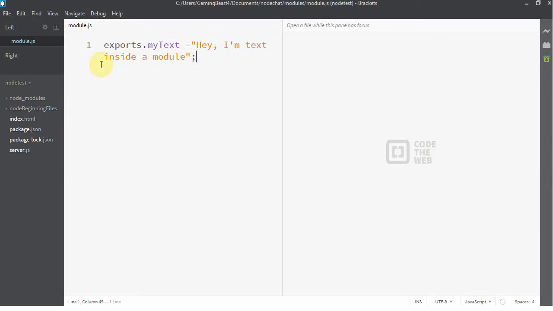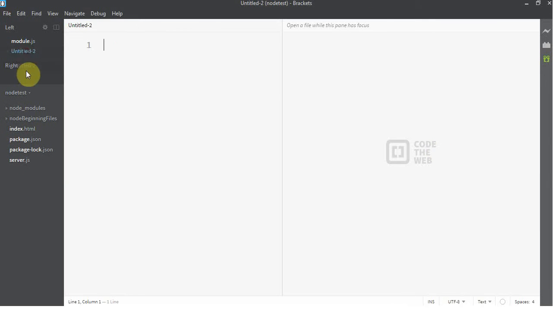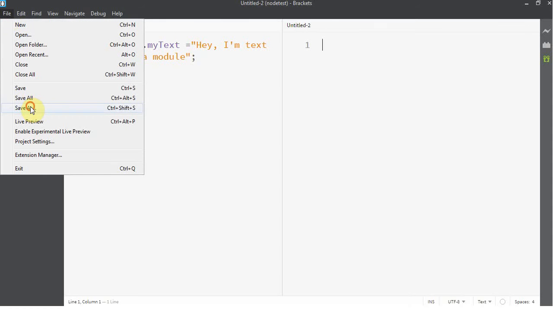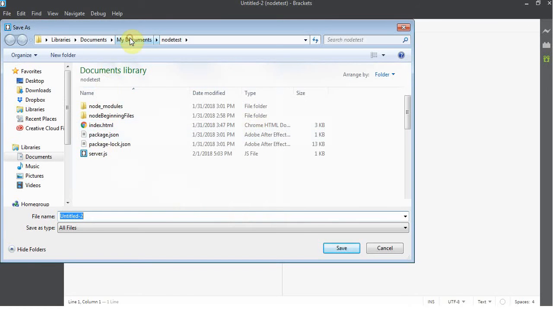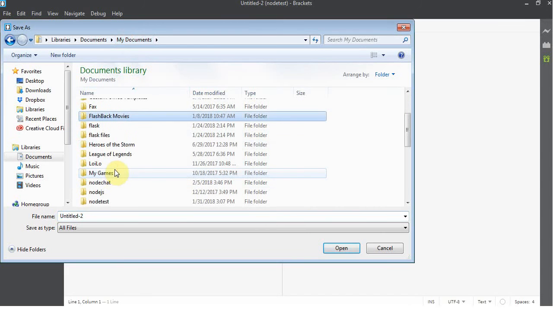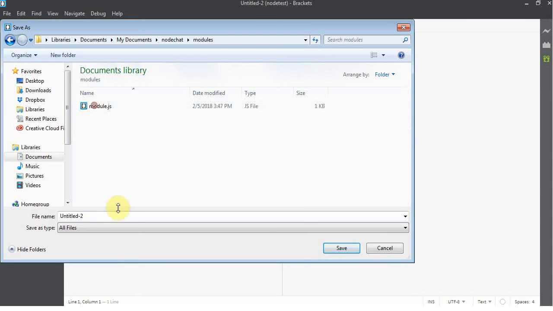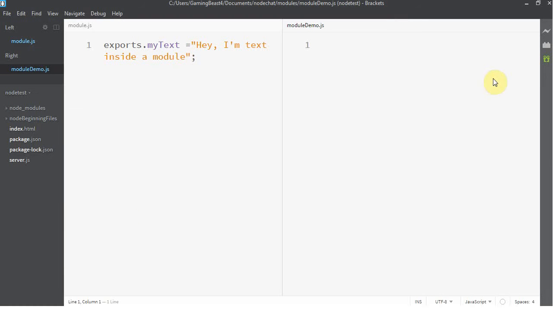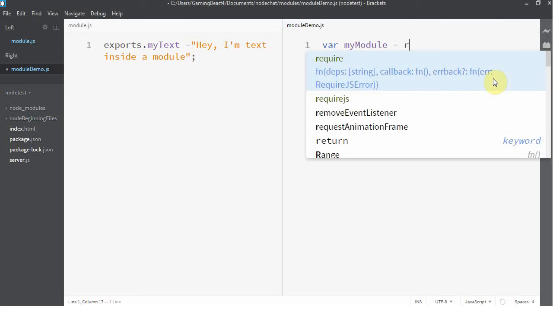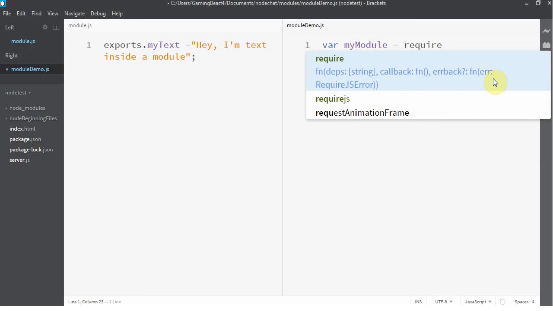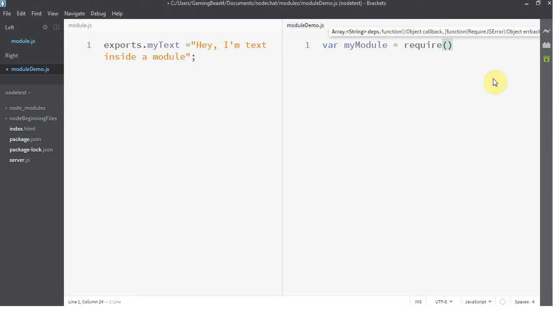And I'm going to create another file. Bring this down here, and I'm going to go File, Save As, and save it in the same spot inside of modules. I'm going to call this module demo. Inside of this, I'm going to set up a variable and call it myModule. And I'm going to use this require keyword. This require keyword is basically like an import statement. This goes out there and grabs whatever you tell it to grab, and it imports it into your code.